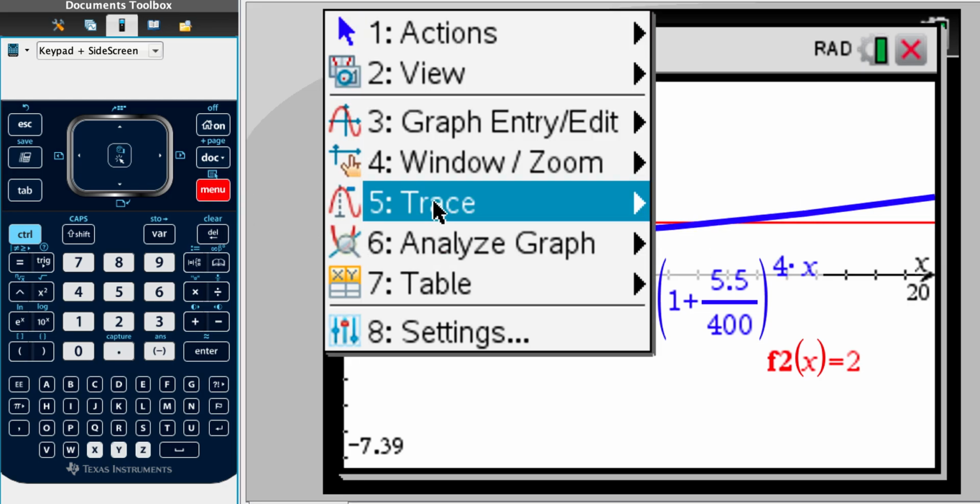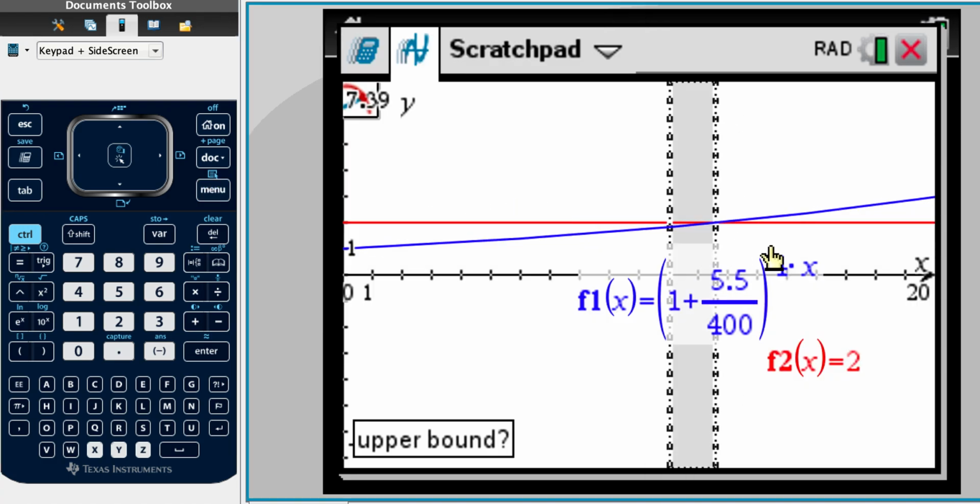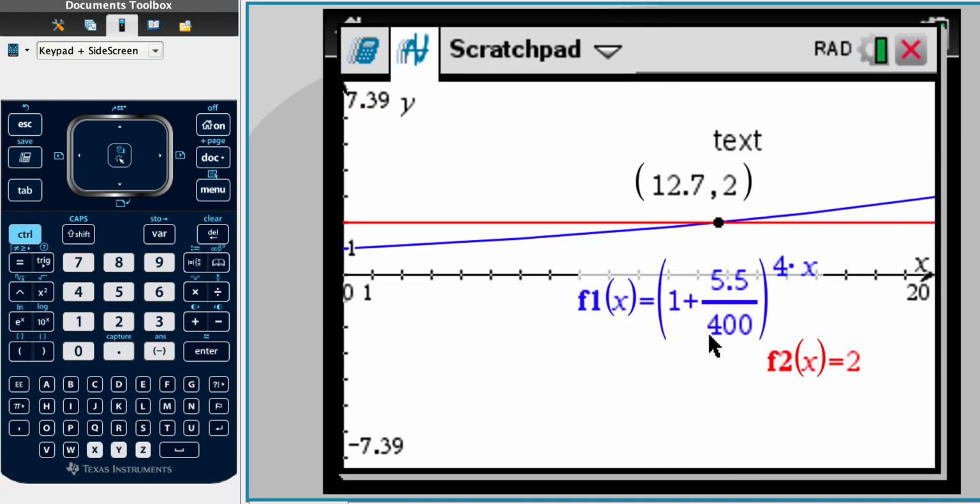So if we do menu, analyze graph, intersection, choose a point left and a point right, we get the value of 12.7 is when it's doubled, so that happens in the 12th year, so that's going to be 12 add 2020 to give us 2032.